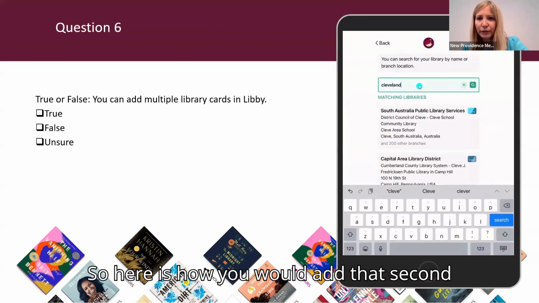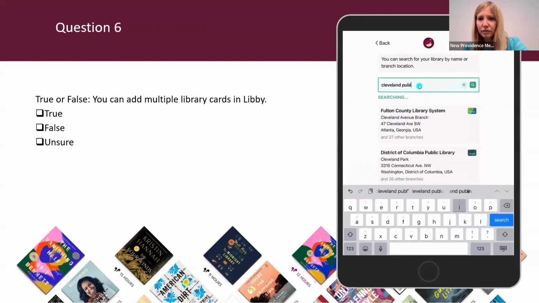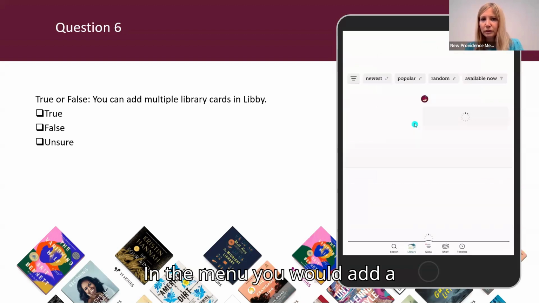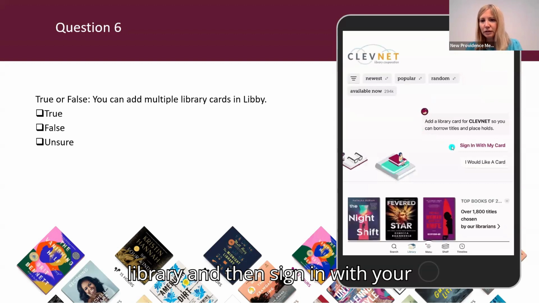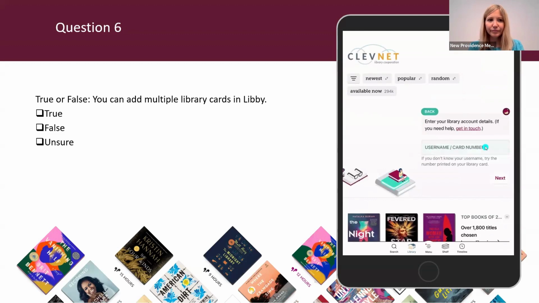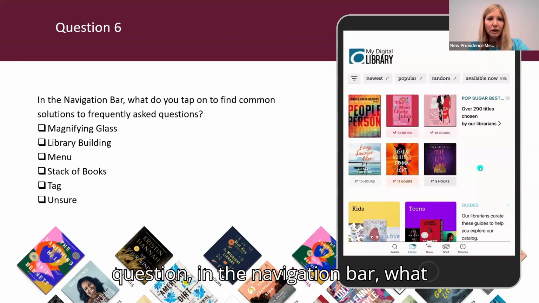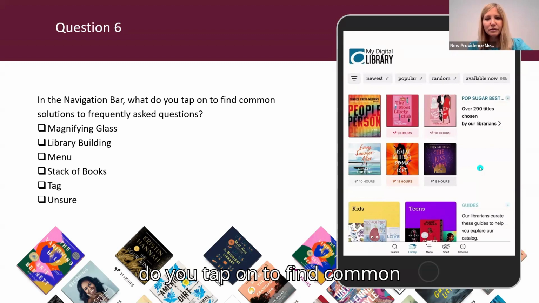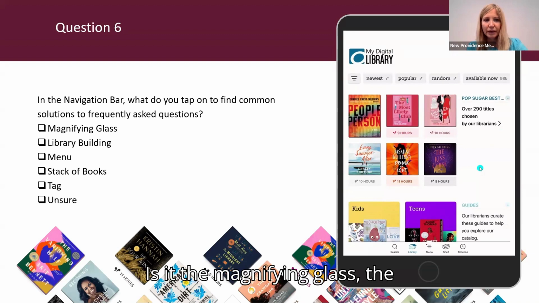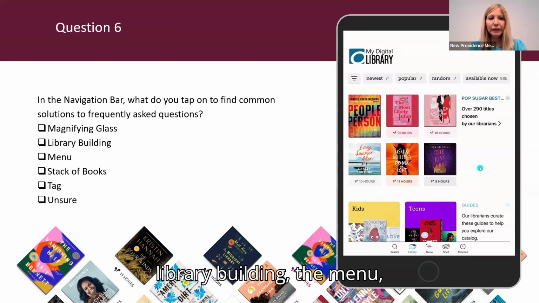So here's how you would add that second card. In the menu, you would add a library and then sign in with your card. Last question. In the navigation bar, what do you tap on to find common solutions to frequently asked questions? Is it the magnifying glass, the library building, the menu, the stack of books, or the clock?